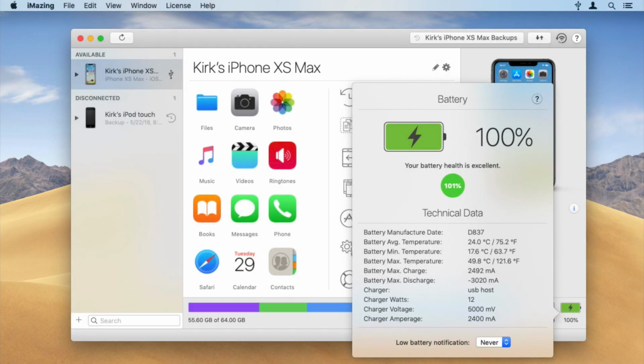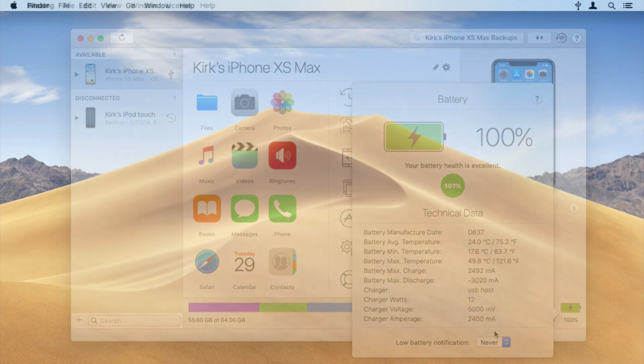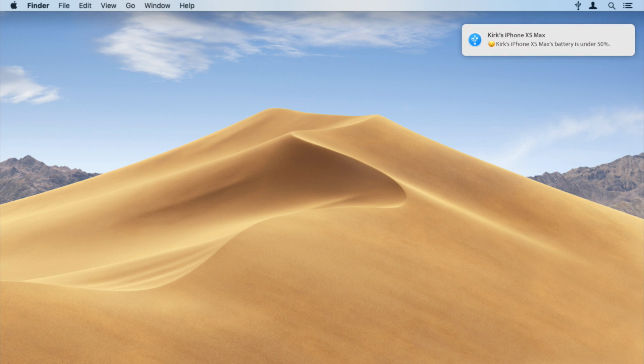iMazing offers a useful tool on the battery data screen. If you select a low battery notification, iMazing will alert you on your computer when your device's battery goes below the threshold you've chosen, even for devices that aren't connected to your computer.